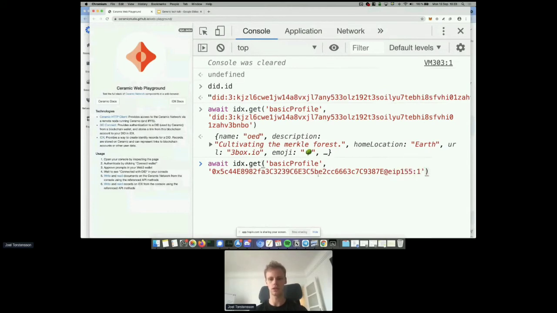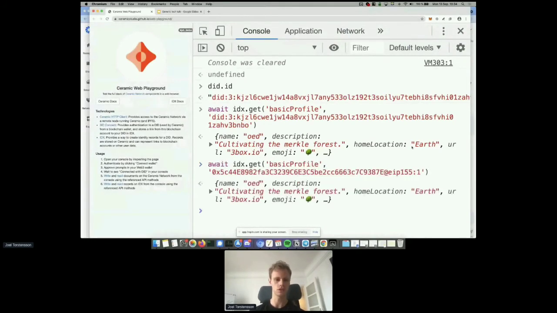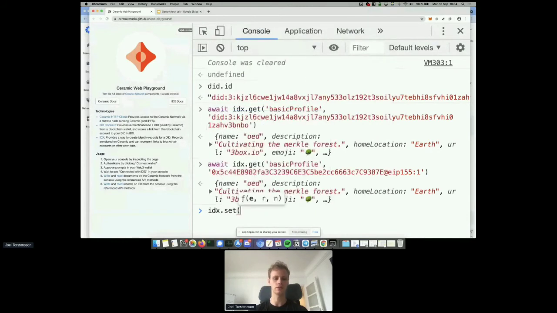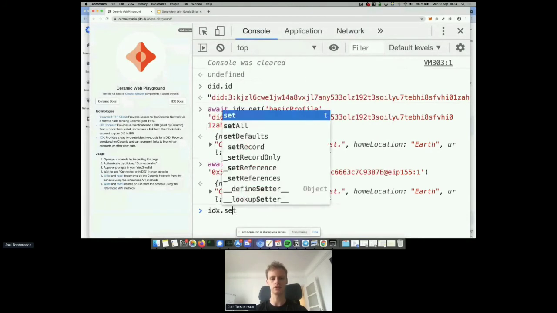So this is using a type 10 identifier, which essentially appends this descriptor for Ethereum-based chains, and one is the chain ID of Ethereum mainnet. Now, if I do this, I should get the same profile. All right, and so it looks all right. So that's how you can get data, and we can do the same thing if we do idx.set with profile. I can update the data.